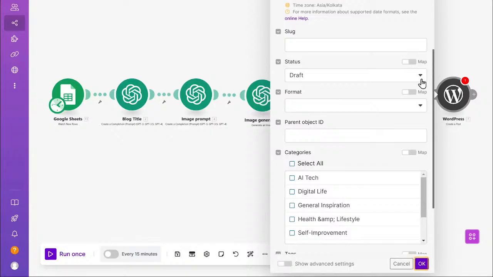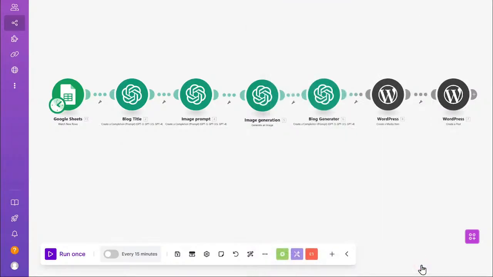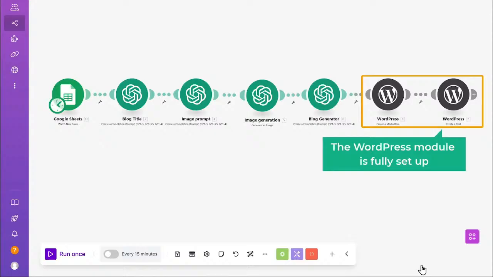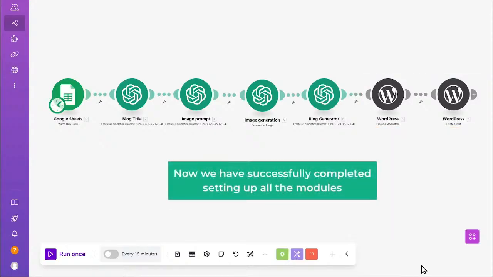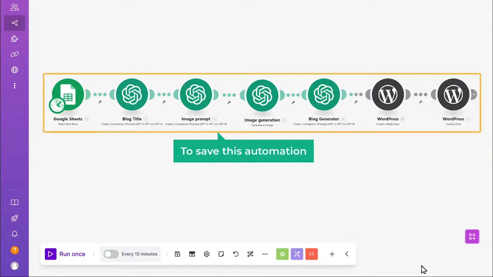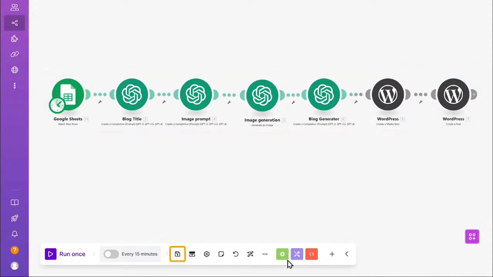Once you're done, click OK. And that's it. The WordPress module is fully set up. Okay, so now we have successfully completed setting up all the modules. Now to save this automation, just click Save.